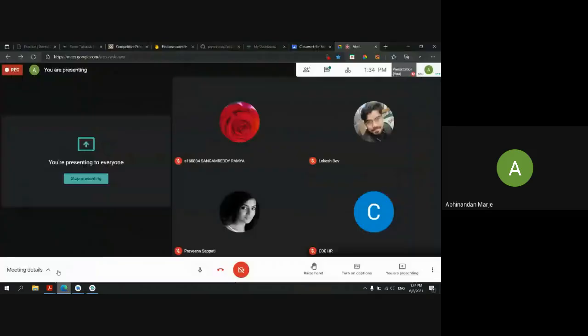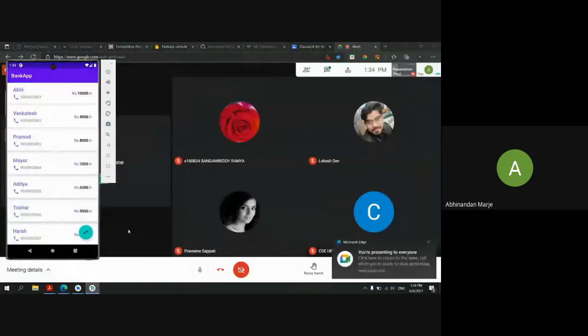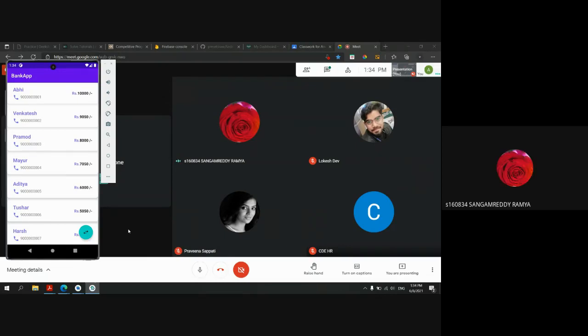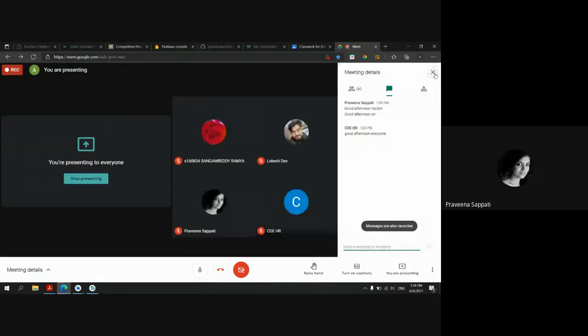Any doubts? Please ask doubts. If you are not understanding the recycler view, it will be very hard to build any apps. Recycler view is a must-know concept here. Any doubts? Hello. No, sir. Yes. So can you build this? Yes, sir.